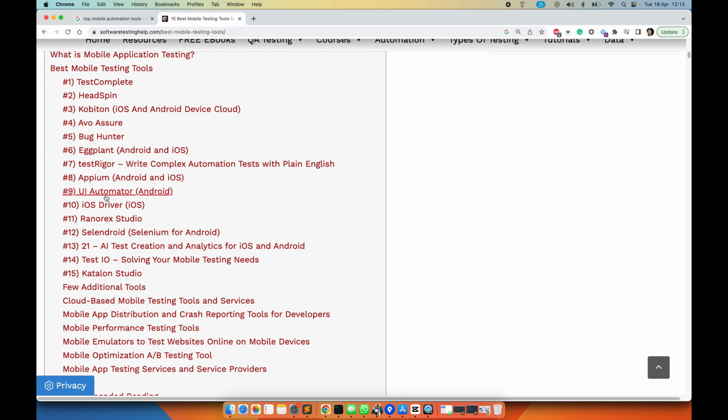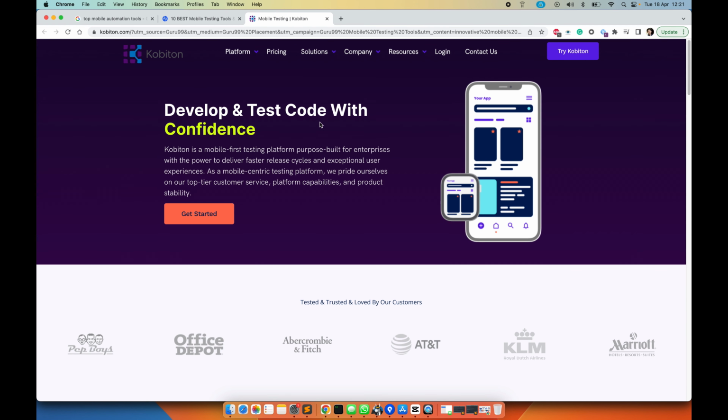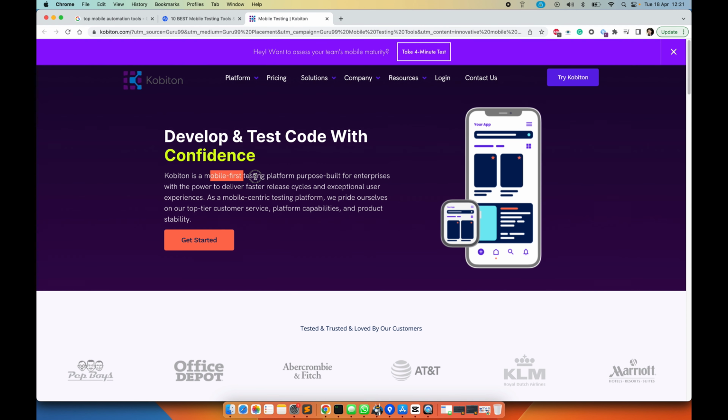So here I have another portal which has 10 best mobile automation testing tools. Let's look at each one of them and then decide which one is best suited for our purposes. Kobiton is a testing platform. It's not a test framework. So let's see what we can use here.